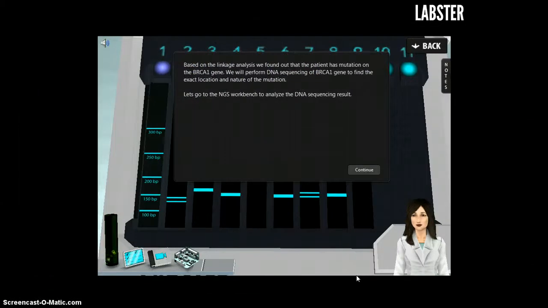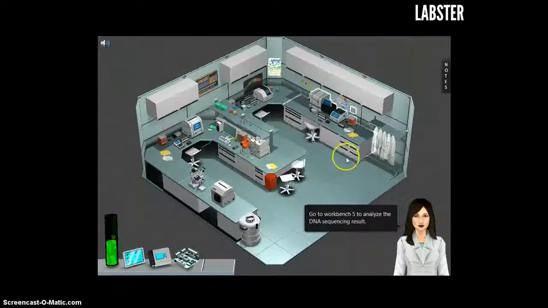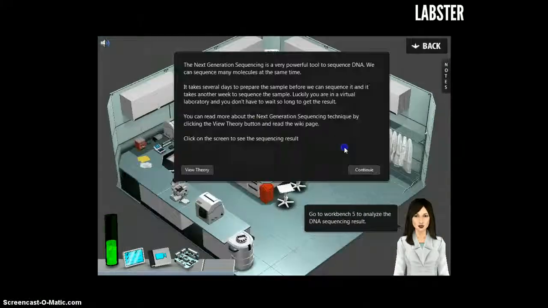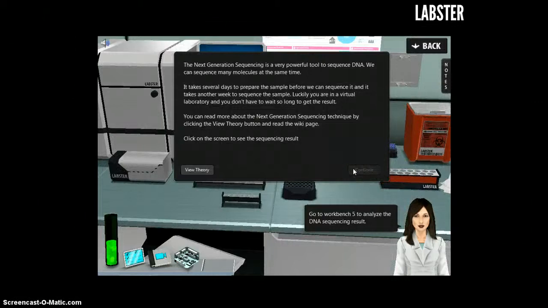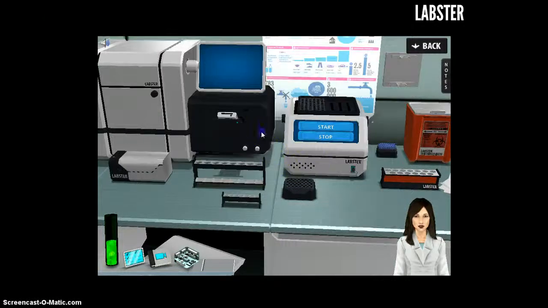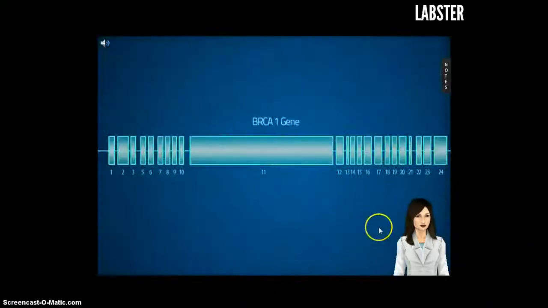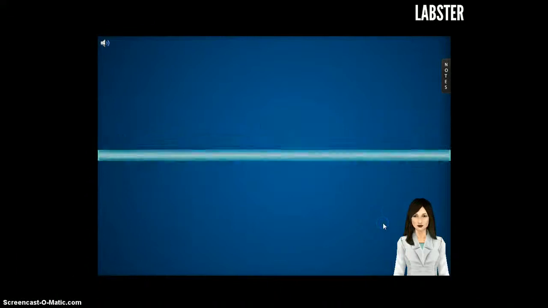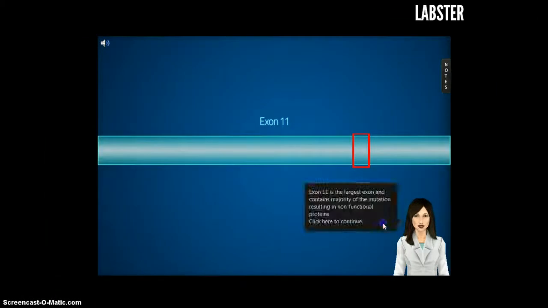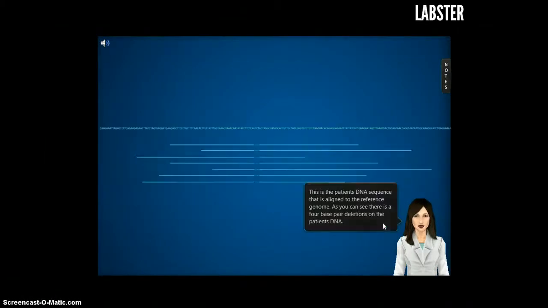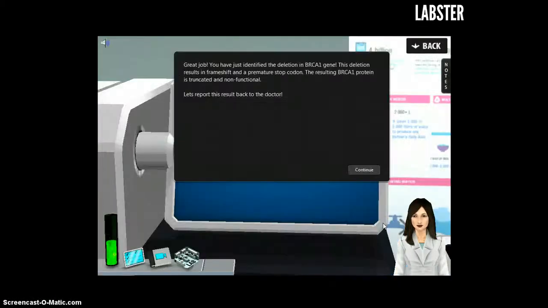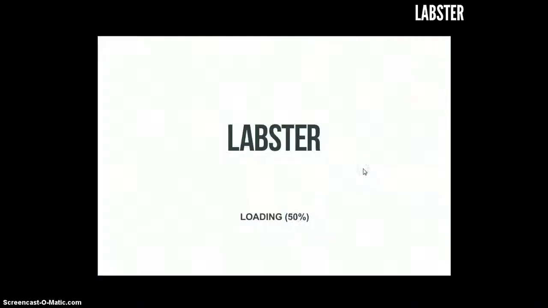Based on this experiment, we found out that the hereditary breast cancer in this family is linked to the BRCA1 gene. Let's continue by analyzing the BRCA1 gene DNA sequence. The patient has a deletion in her BRCA1 gene, causing the protein to be truncated and non-functional. We should go back to the hospital and report this result to the doctor.